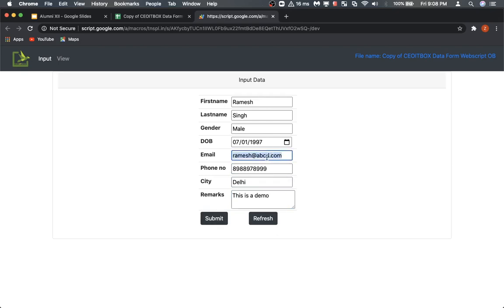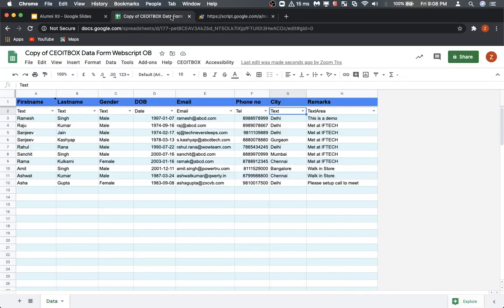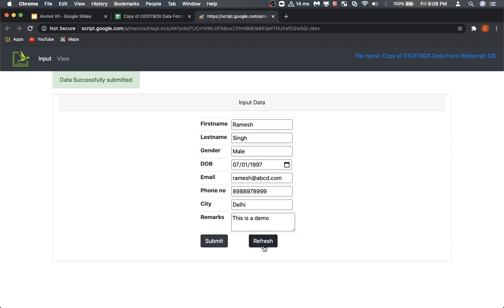I'm just going to copy this email ID again here. So I just submitted this, and as you can see, the data has been submitted successfully. Let us go back to the sheet and see, and as you can see here, this data has been submitted successfully. Now to enter another entry, the user can refresh this. Once he clicks on refresh, this will be blank.